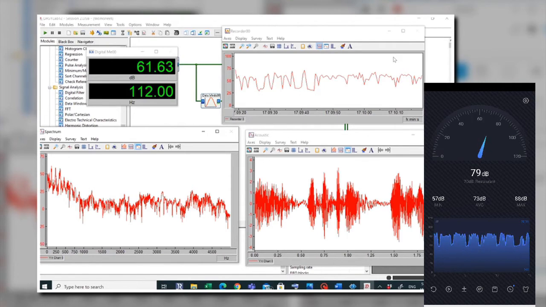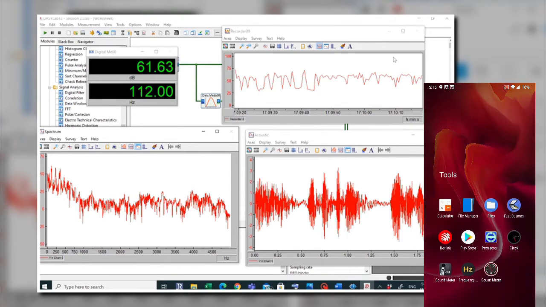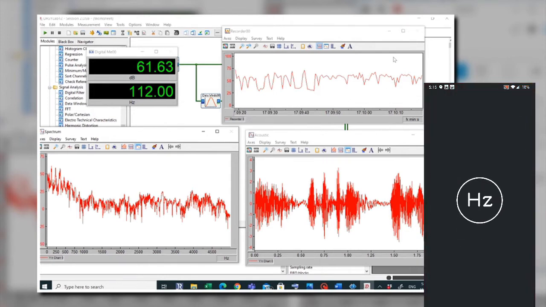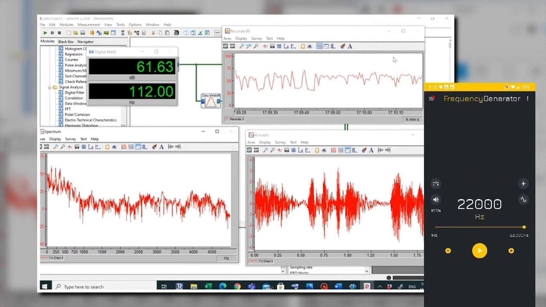Then we also need another software, which is the sound generator or frequency generator. So this is a frequency generator. I'm going to create a sound, and the laptop will hear the sound, and at the same time the phone also hears the sound. So I'm going to start the sound.